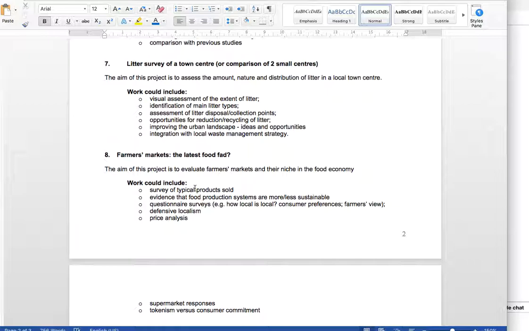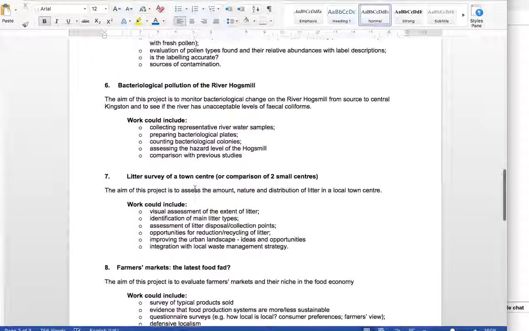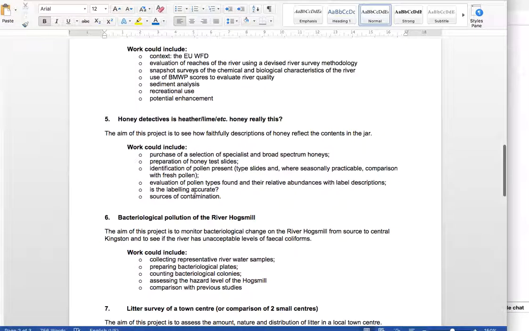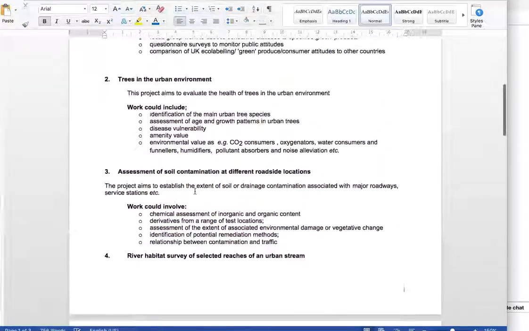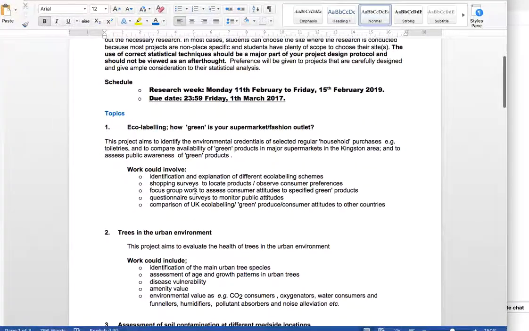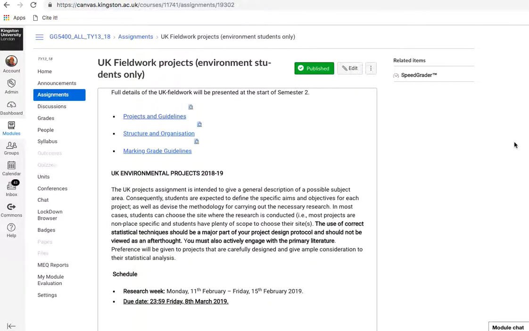You can choose the topic you're interested in. So take a moment to read through the ideas behind those different projects, and we've given you some suggestions of the types of field work and the lab work you could actually do as part of that. What I'd like you to do then is to sign up for a project. And given that there are 16 of you in total on the environmental science and environmental management pathways and 8 projects, clearly you'll be working in pairs.